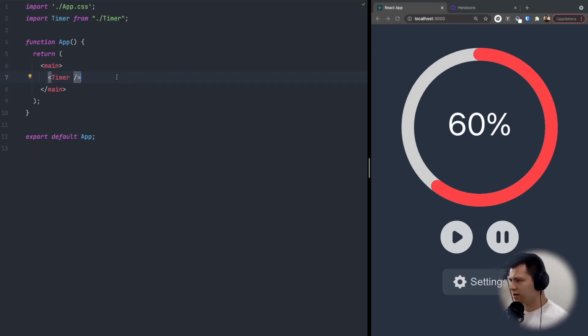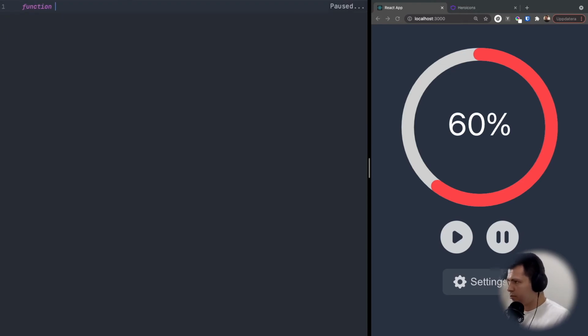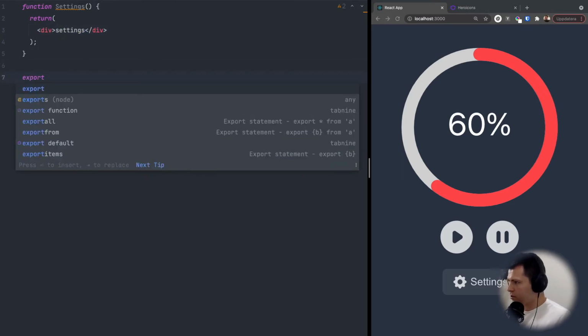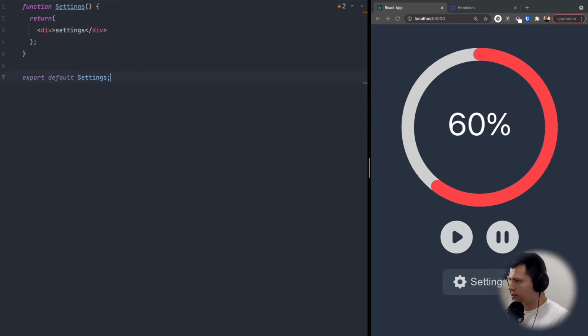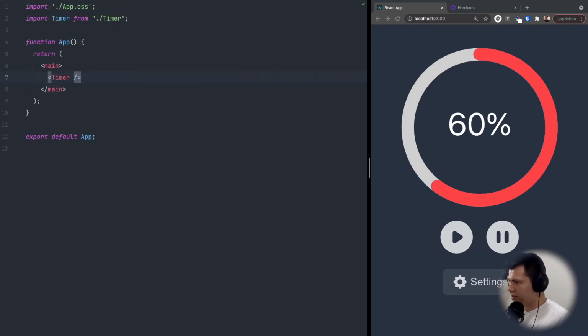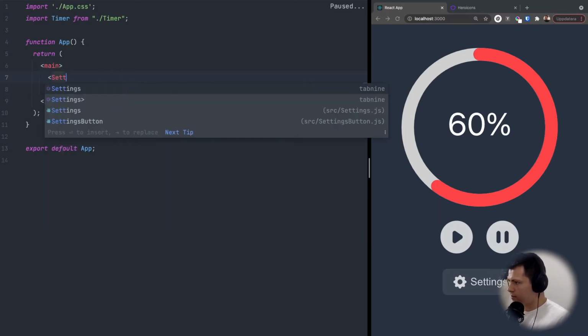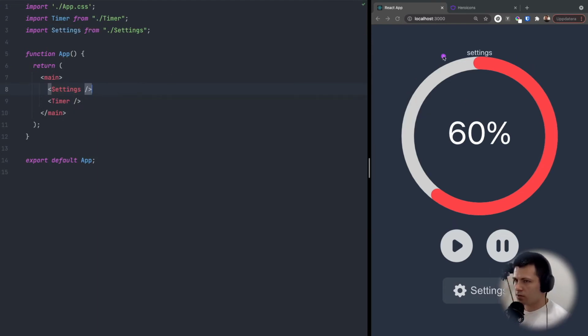We want to also have a settings page or settings screen. So let's do this. New file, and let's call this one Settings.js. And it will be function Settings, and let's say it will return an empty div for now, or let's say Settings, and export default Settings as always. Right, now back to App.js. Let's try to show the settings. So Settings. Okay, so we have this settings here.